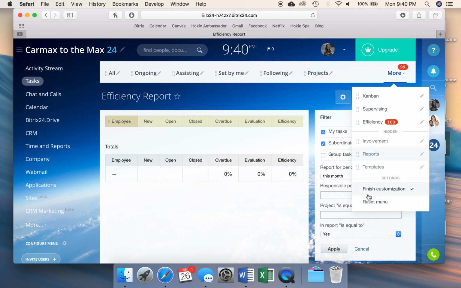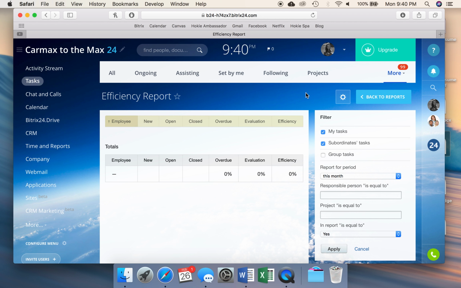It's just a matter of hiding it, so can you see it? But there will always be a way to get there. You finish customization, and it puts you right back where you were. Nice and easy.